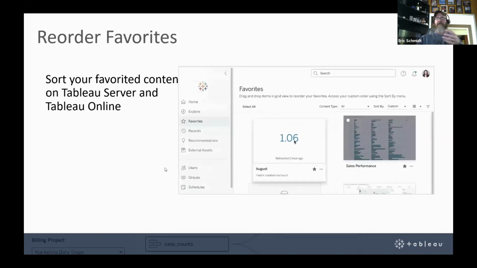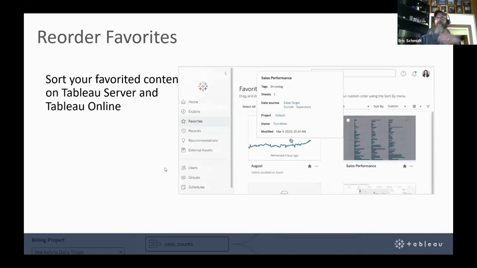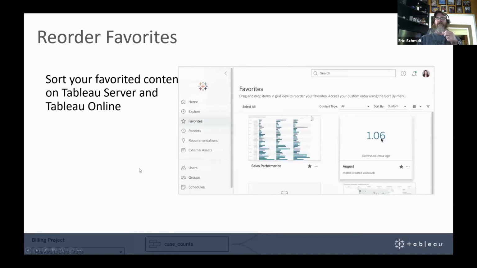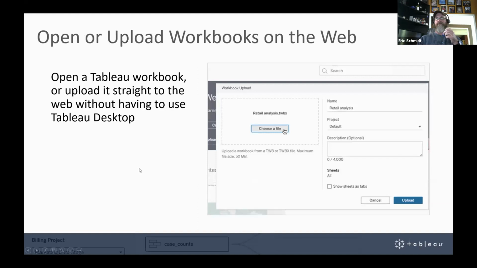Reorder favorites, again, more of the annoying thing. If you're on the server, if you want to see, again, the metrics or a dashboard first, you can see those on the server. That's a good one. If you want to upload a workbook directly to the server, prior to this release, you would have had to open the workbook and publish it. Now you can just drag the file over or choose a file and it'll publish it for you.